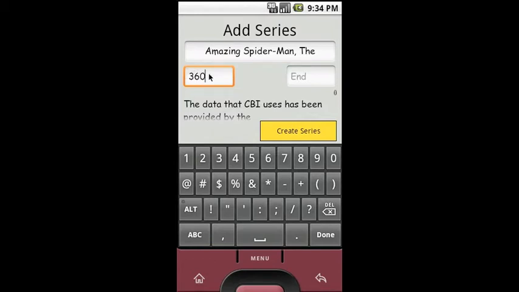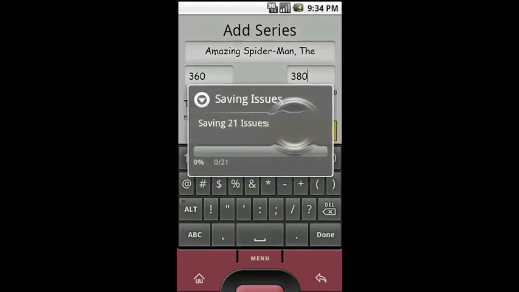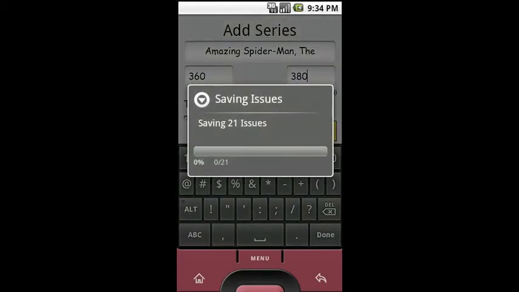So I'm going to type in 360, and I'm just randomly picking 370, and 380, and I'm hitting create series. I'm going to put this into quadruple time, so we don't have to go through the tedious thing of watching my little progress bar go.